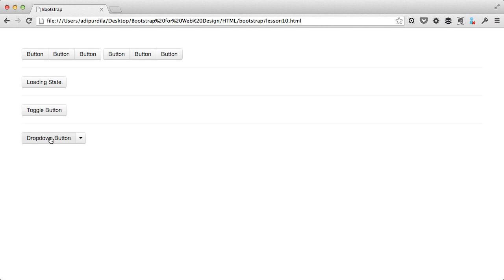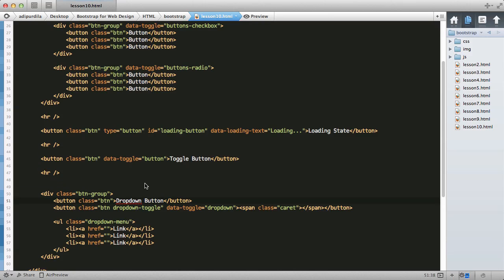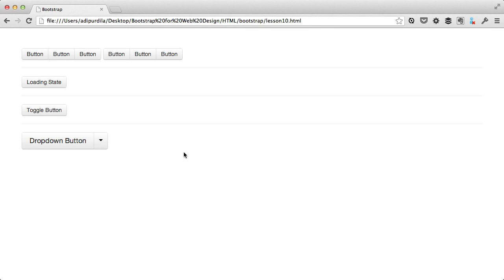We have one button, which if we click, nothing happens, and we have the second one, which opens our dropdown. And as I said, the button sizes are also available. So if I put btn large on the first button, I need to put btn large on the second button as well.